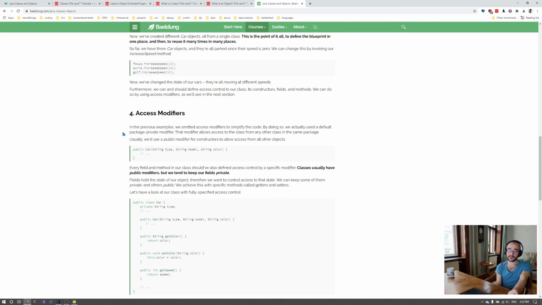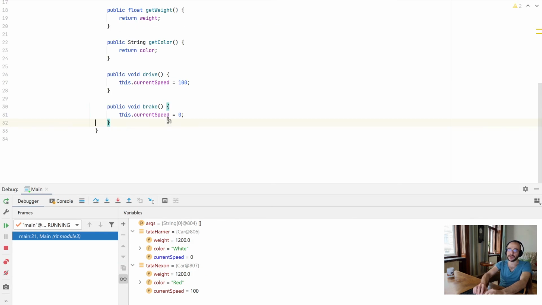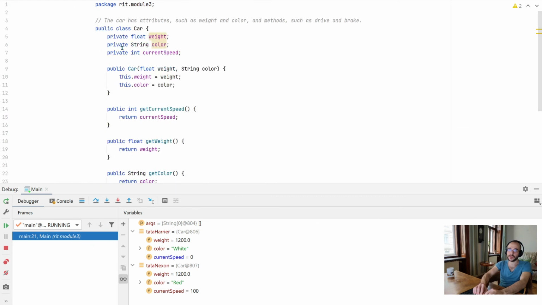Okay, access modifiers. In the previous examples, we omitted access modifiers to simplify the code. By doing so, we actually use the default package-private modifier. That modifier allows access to the class from any other class in the same package. Usually, we would use a public modifier for constructors. The overall idea, but we also talked about this earlier: access modifiers are those things, public, private.